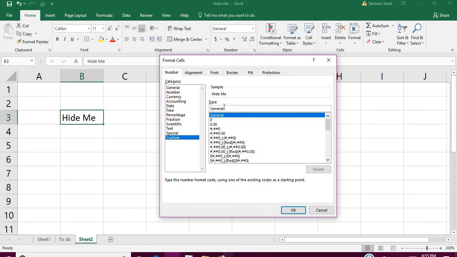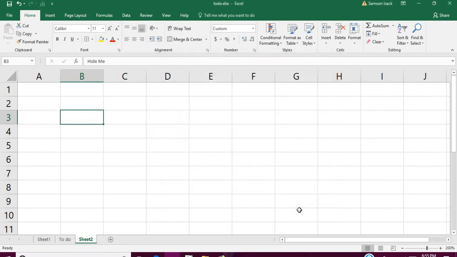In the sample the value is "hide me," and the type is general. What you need to do is just put a semicolon one time, semicolon twice, semicolon thrice, three semicolons. Now press OK. What happens? It's hidden. You see, it is no more seen.